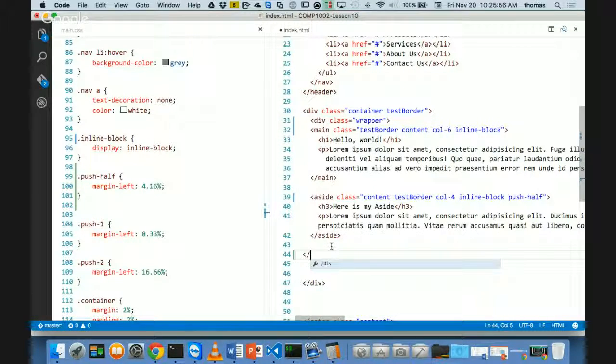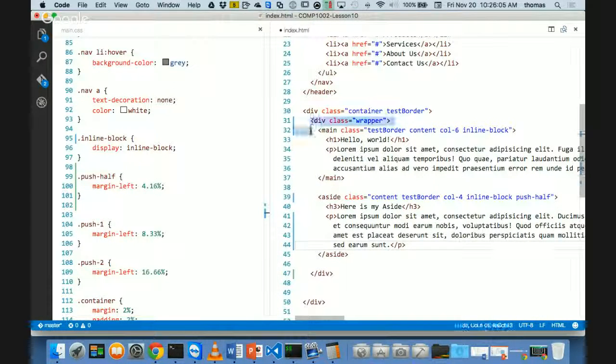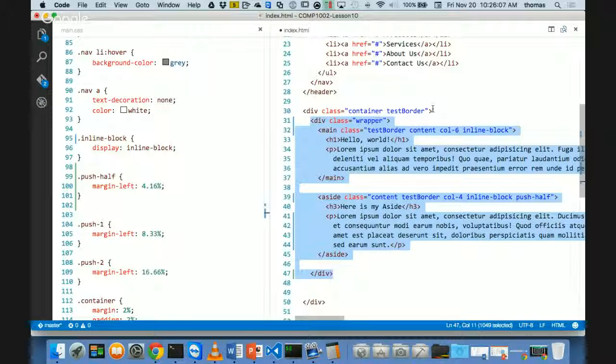So div. And now what I want to do is take this div tag. Let me just format the code here. I want to take this div tag, this whole thing, and float it in the middle of my container.